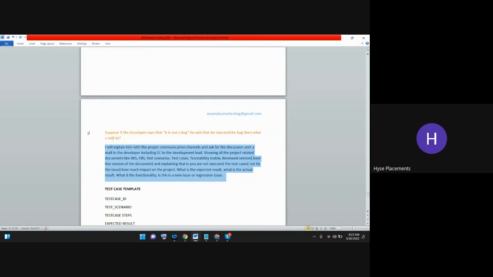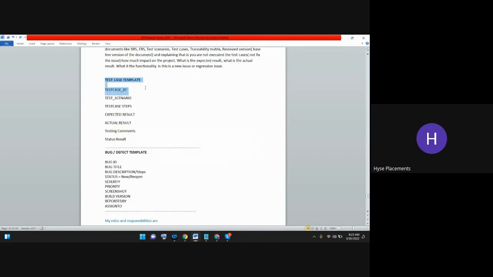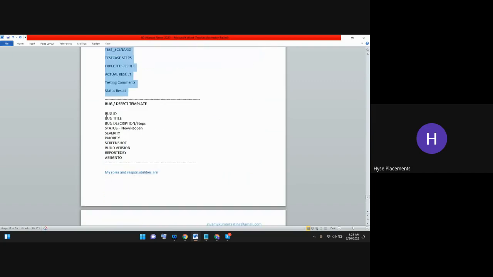Suppose the developer says it's not a bug, he rejected the bug, what will you do? Within the proper communication channel, you need to showcase all the testing related documents. That's why the issue occurred. With this issue, this is the impact analysis you are going to face. You need to say that. And after that, test case template: test case ID, test scenario, test case steps, expected result, actual result, testing comment, status. The same way, bug report: bug ID, bug title, bug description steps, status, severity, priority, screenshot, build version, reported by, assigned to.